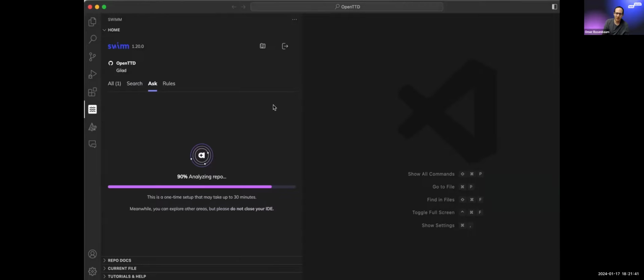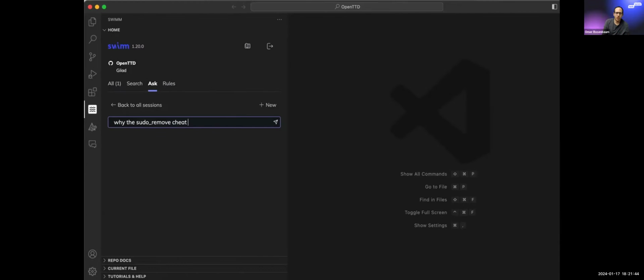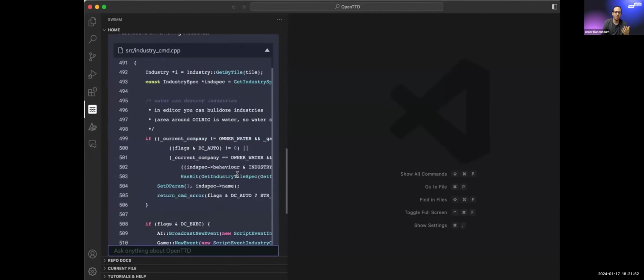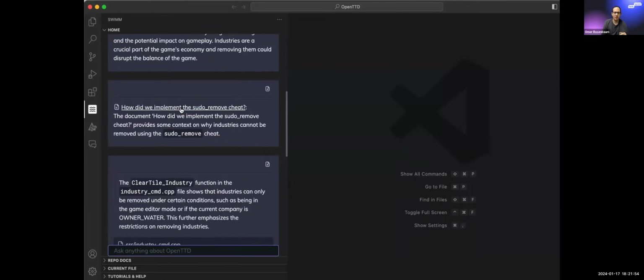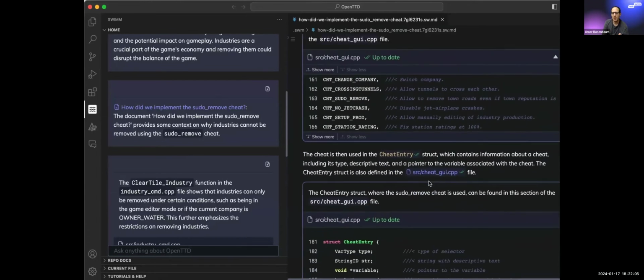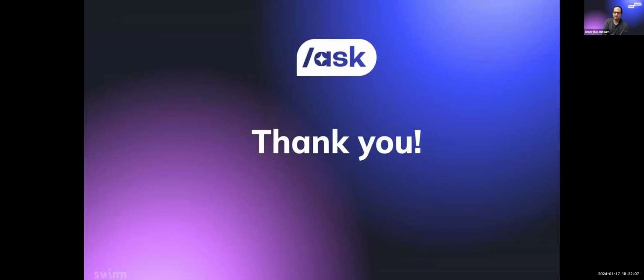But now, if another developer gets to this repository and is curious about this specific detail, or if I reanalyze the codebase with Ask Swimm, I could pose the question why the pseudo remove cheat does not allow removing industries. And I get a response that is based on the code of industries, but also this part of the document that explains it. It says the document, how did we implement the pseudo remove cheat, provides some context on why industries cannot be removed using the pseudo remove cheat. If I click, it opens up the document on the right-hand side.